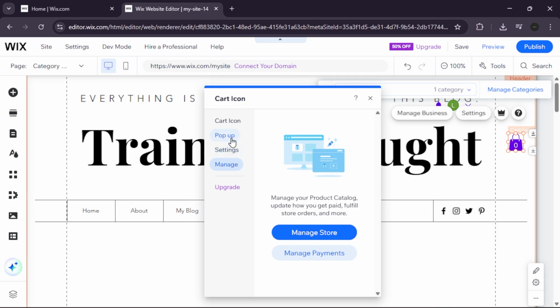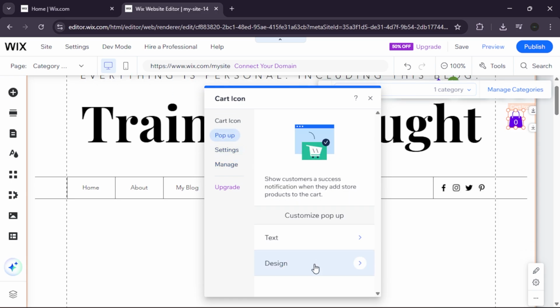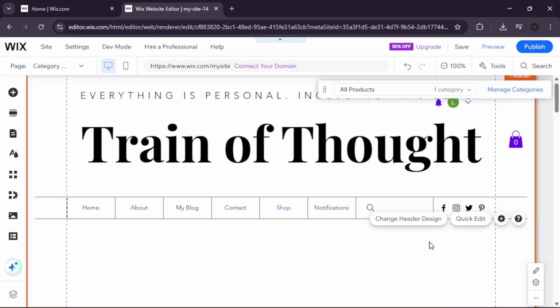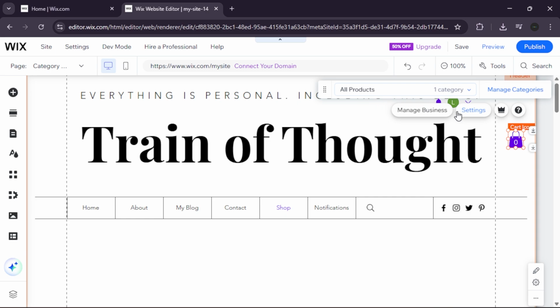In 2026, the side cart is the most popular choice because it allows customers to see their items and the checkout button immediately without leaving the page they're on. This keeps them engaged with your other products while still moving them toward the final sale.